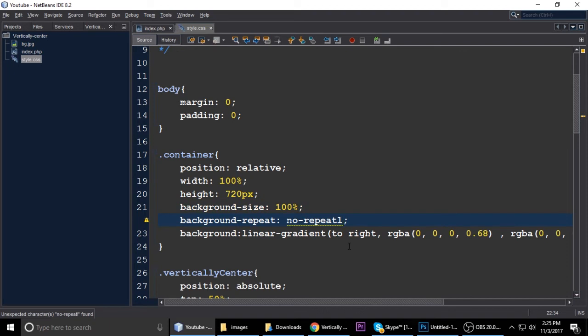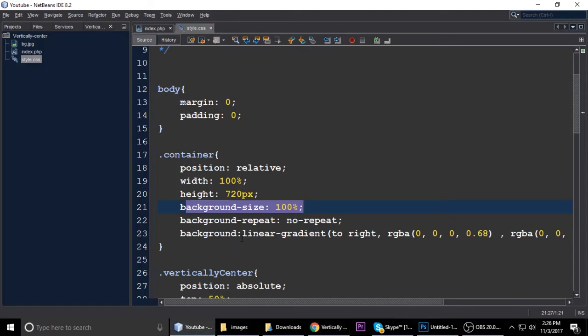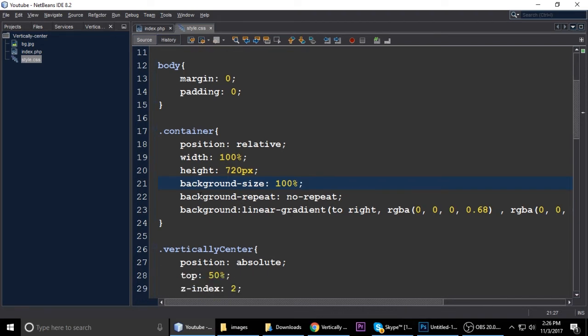Okay, background repeat, just like, okay, background size is 100%. So what is background size 100%? Background size 100% means it will cover all of your content, 100% width and 720 height, so your image will completely cover your content, which is 100% and 720. And for background repeat, we don't want to repeat our background, so we put no-repeat.